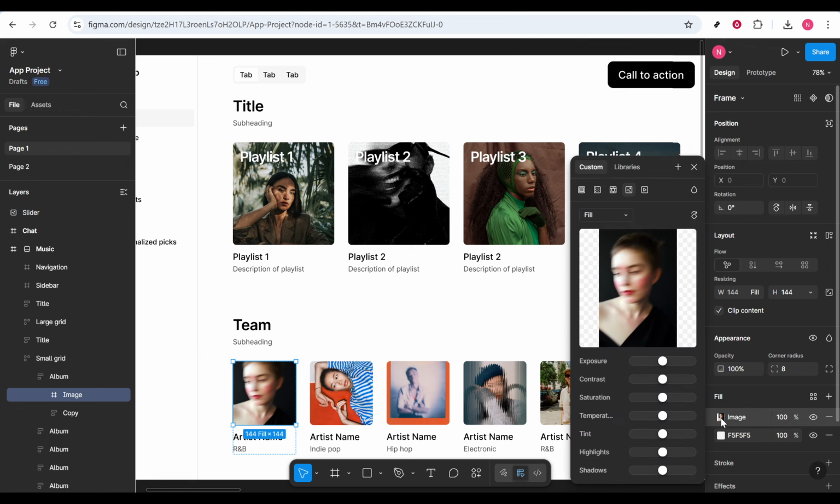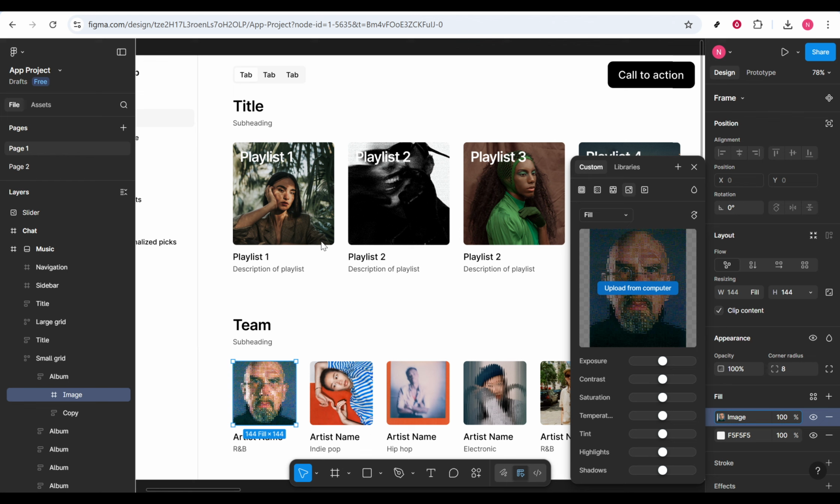With the image layer selected, look at the right-hand panel and click the image thumbnail in the Fill section. This opens Figma's Image Settings dialog, where you can see the current file preview and options for how it's applied. Choose Upload from Computer. This tells Figma you want to replace the existing asset with a new file from your device while keeping the same layer, size, corner radius, and masks already in your design.